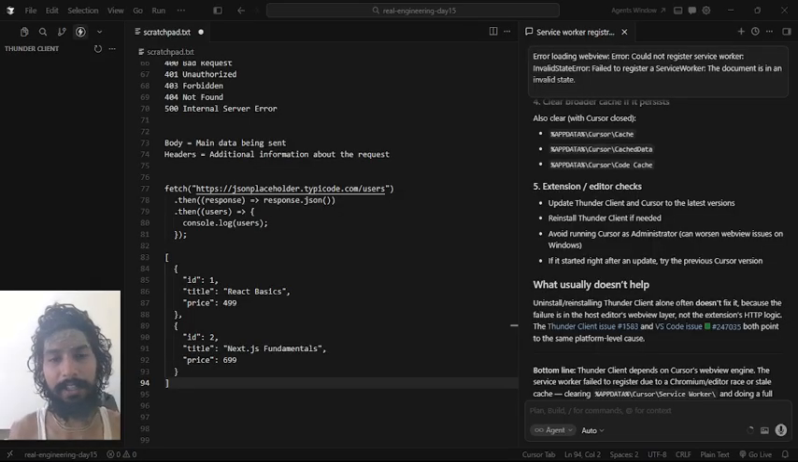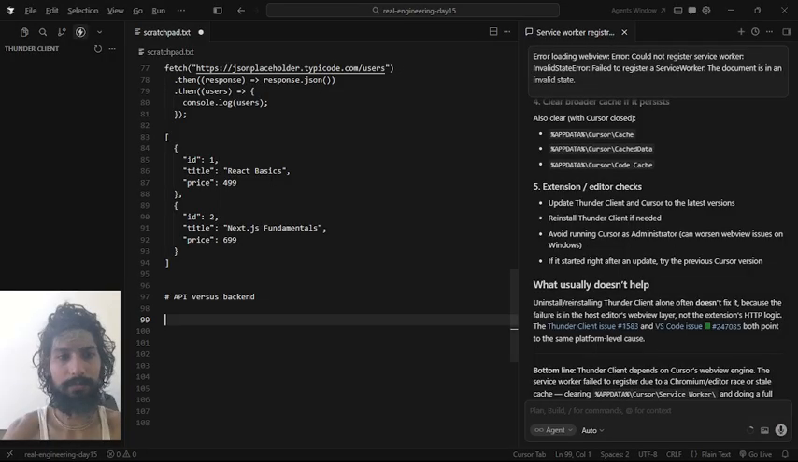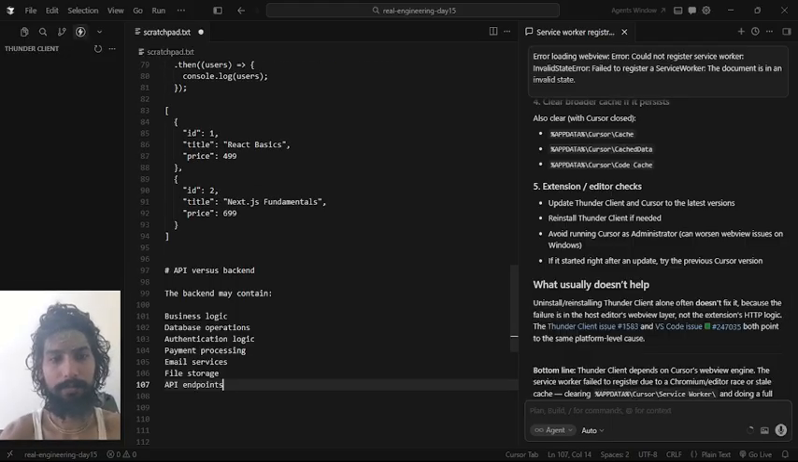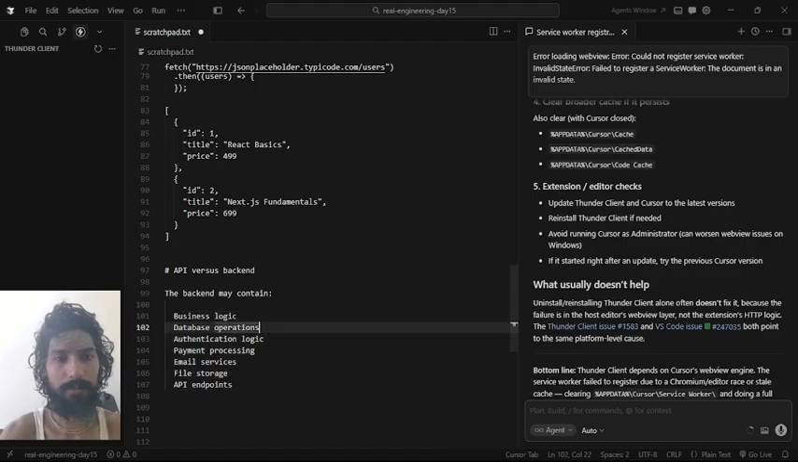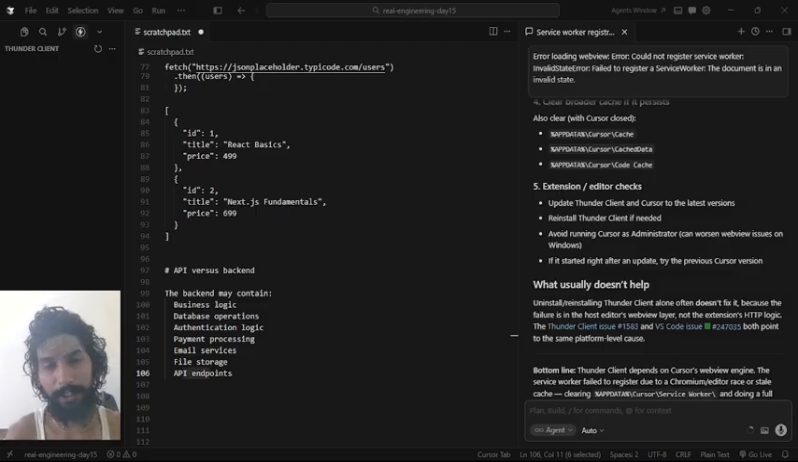So an API and a backend are related, but they are not exactly the same thing. This is our API versus backend. These are not the same thing. The backend may contain these things: the business logic, database operations, authentication logic, payment processing, email services, file storage, API endpoints. The API is the interface through which clients communicate with that backend.